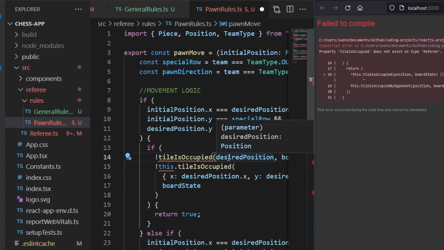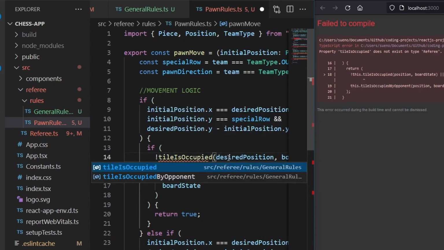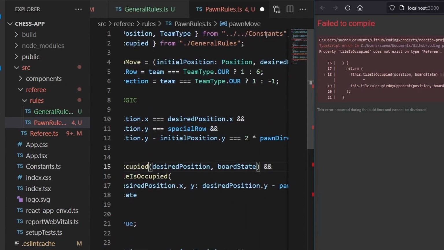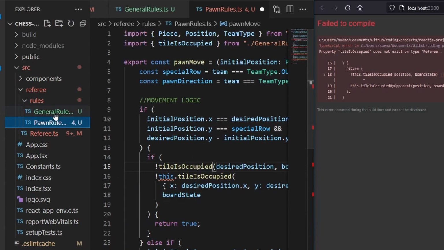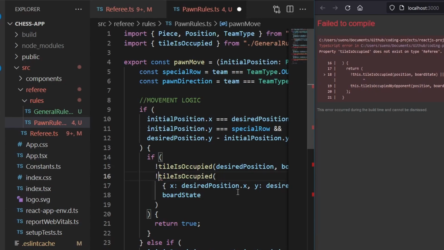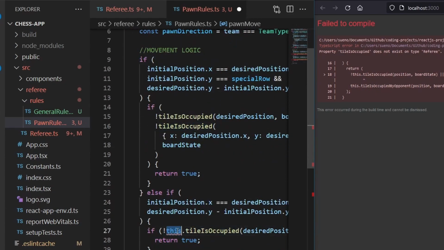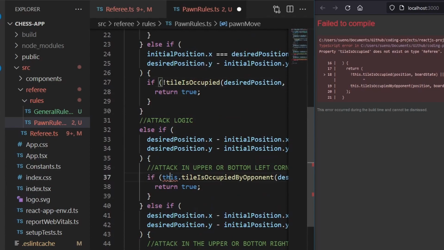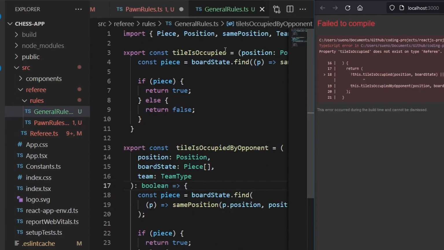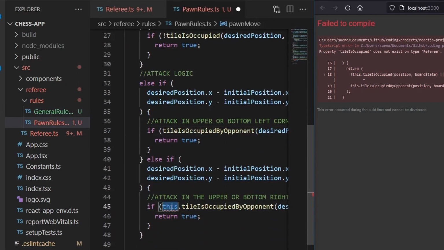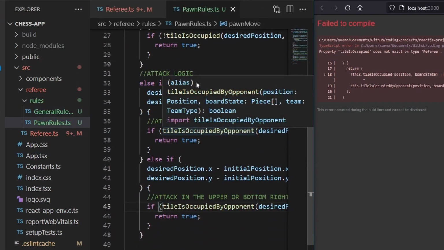And if we now try to finish this, we will see that we get an automatic import from /GeneralRules, which means that we are just importing the function from inside of here, which is great because now we don't need the this keyword anymore. So we're going to check every place where we use the this keyword, and right here we have the other function, but we've also created that one. If we open it up, we have the tileIsOccupied and tileIsOccupiedByOpponent, so that's great. We can also remove from here, and now we can save our PawnRules.